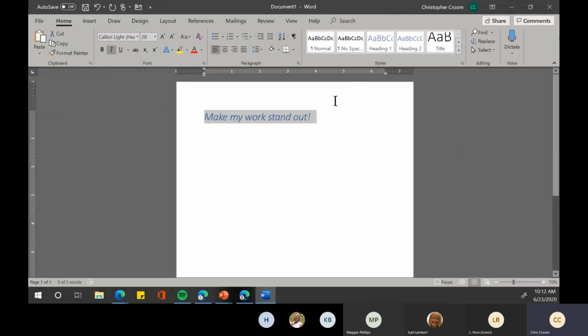I made my heading, make my work stand out. And if I press enter a couple of times, notice how it jumps back down to normal. If I type in another tagline here, so I love to work with students, and I select it, and I'll change that to a heading as well. Notice that you have this little arrow that pops up as you hover over. That is actually creating a section.